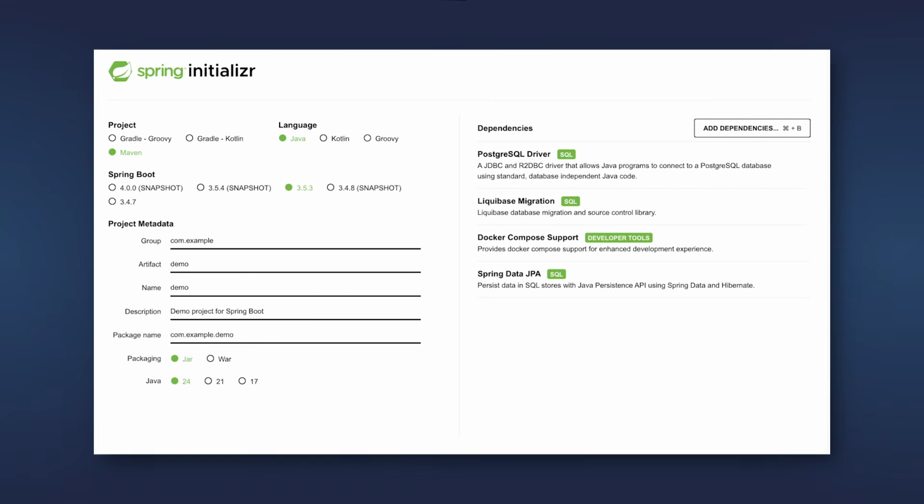Create a new Spring Boot project, choose Java 24, Maven, the latest stable Spring Boot version, and add the following dependencies: PostgreSQL driver, Liquibase migration, Docker Compose, and Spring Data JPA. First thing first, we need to create some foundation for performing database migrations. Let's start with creating some entities. We are going to have 3 entities: Civilian, Cyberware, and ImplantSession. ImplantSession is going to link civilians to the cyberware that was implanted into them.